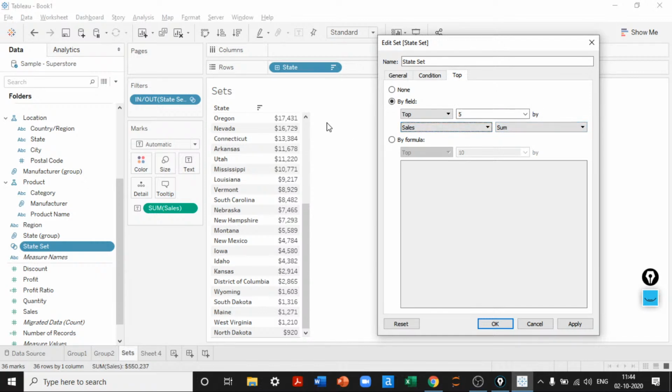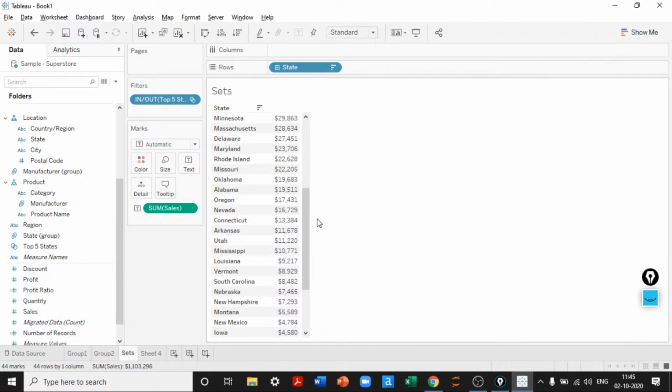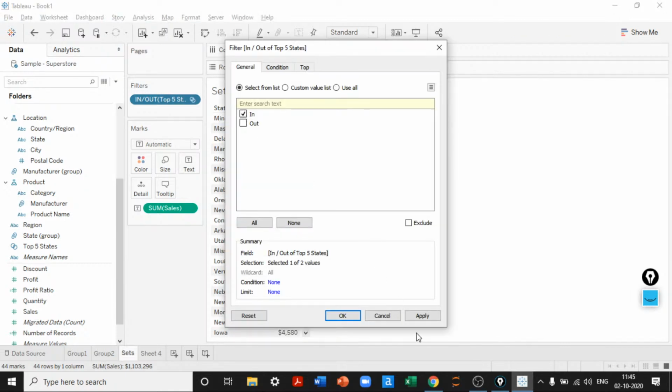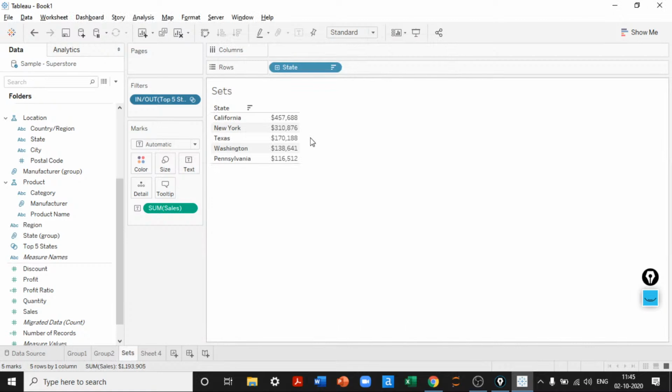I would like to keep only the first 5 states which are performing very high in terms of sales. So I'll simply change the set name to top 5 states, then just give apply. The same thing can be written by formula also. Now I will choose only the in option, where it will show us only the top 5 performing states: California, New York, Texas, Washington and Pennsylvania.